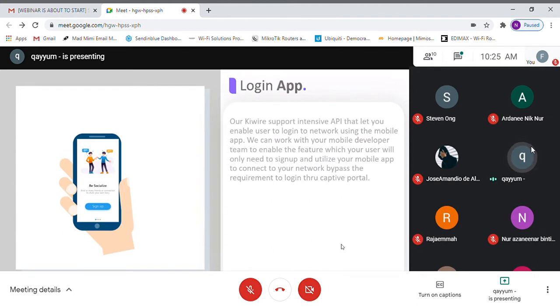And we are developing an app. Or maybe if you have your own app where you want users to log in directly, then we can also do some integration with that. This is what we plan to do in the future. The user just opens the app and logs in to the Wi-Fi from the app itself. They don't need to key in anything else. So this is another way to log in.